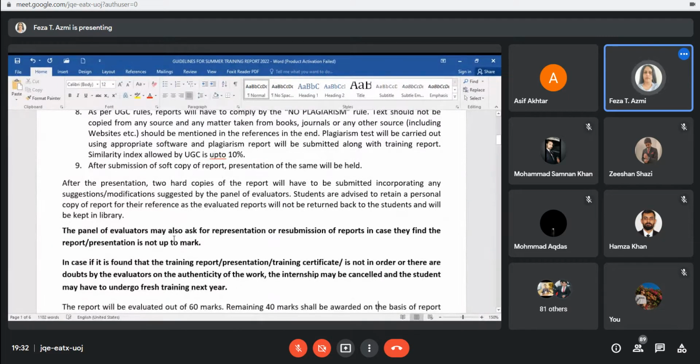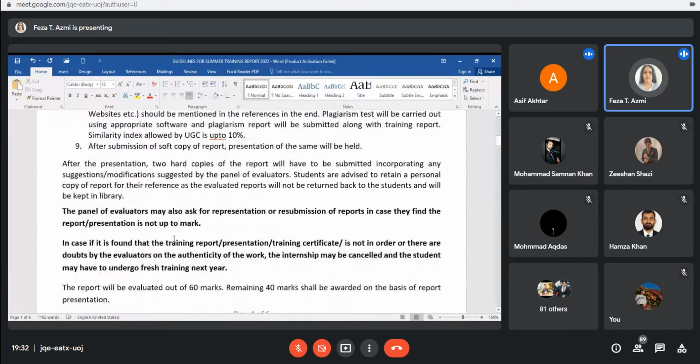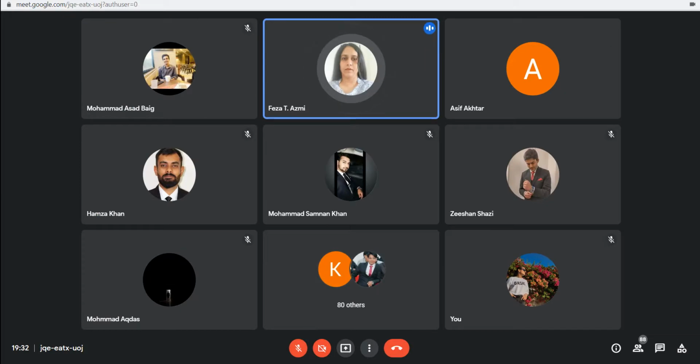Anyway, you can read this and I'll share this document later also. The report is evaluated out of 60 marks and the remaining 40 marks are awarded on the basis of the presentation. So I hope this is clear. We'll share this later with you, but I think most of the things should be clear.